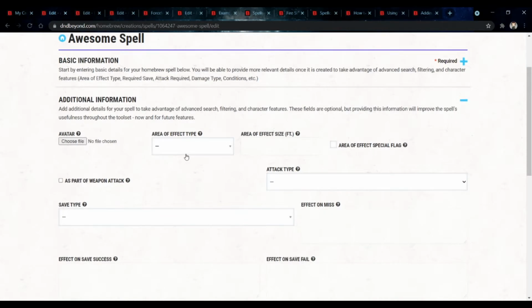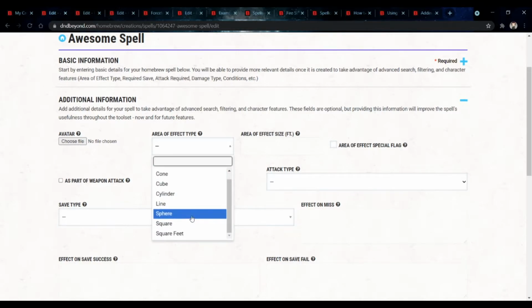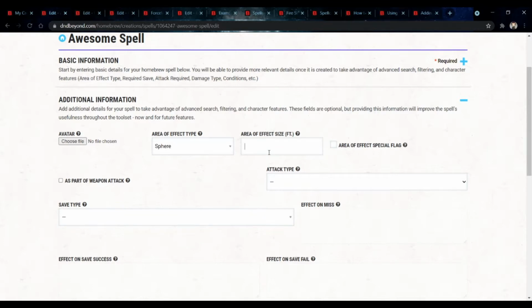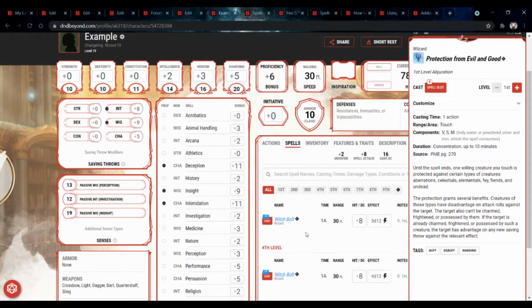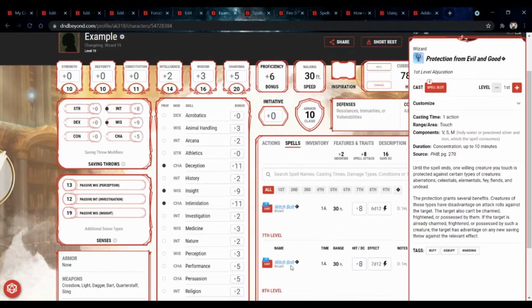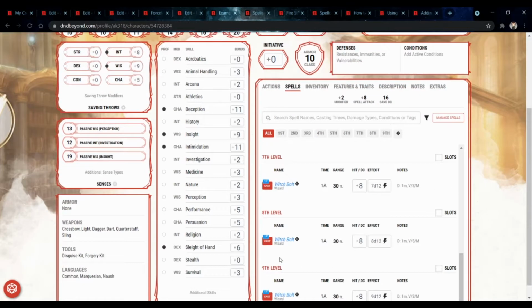Additional information. Does it have an area effect? Yeah. Obviously you have your different sizes. So we're going to go with a sphere. We're going to go a 30-foot sphere from the point. This will give a little asterisk next to the AoE. I'm just going to see, do we have any AoE spells? Have Witch Bolt. I don't want Witch Bolt.